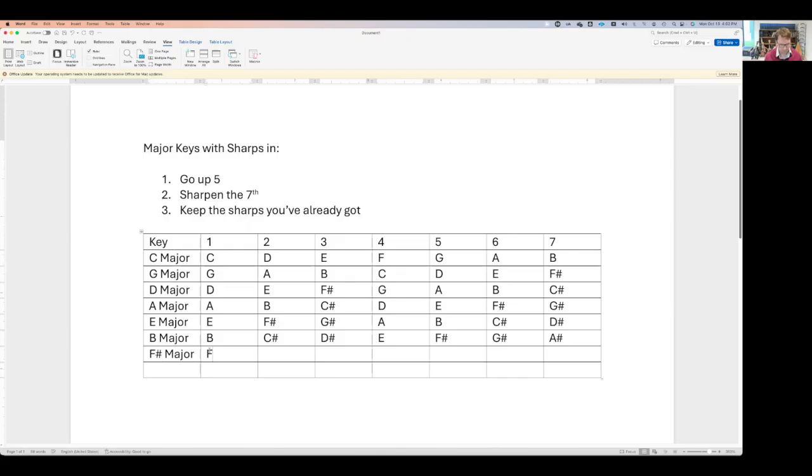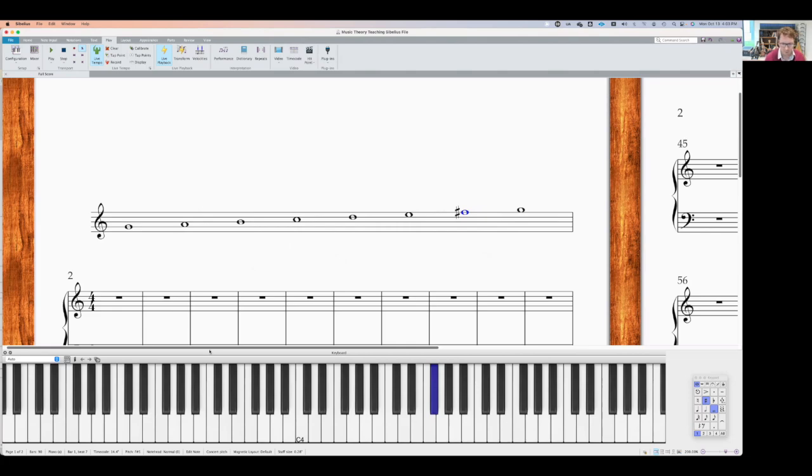Okay, so we start with F sharp, G sharp, A sharp, B, C sharp, D sharp, and E sharp. Hang on a minute, E sharp? How can it be? Because if I'm here on this note, E, there's no black key between E and F now, is there? So E sharp actually is this note, which you'll see is the same button on the piano as F. But we have to call it E sharp.